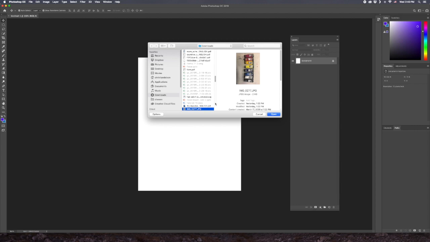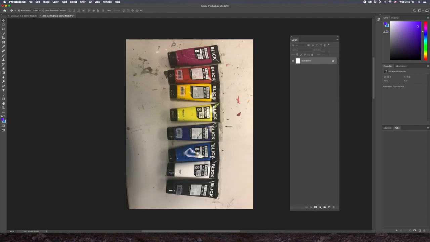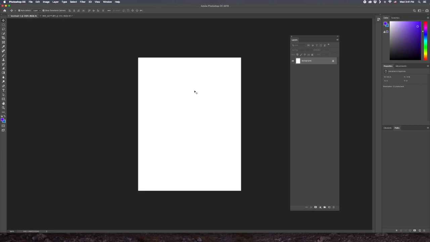I have these paints that I took a picture of. I'm just going to pick that just for today. Open that up. Now this I took with my iPhone 7, I believe. Now this I know is going to be bigger. This image is bigger than the image that I started out with, my 8.5 by 11 at 72 dpi. Let's see how those compare.